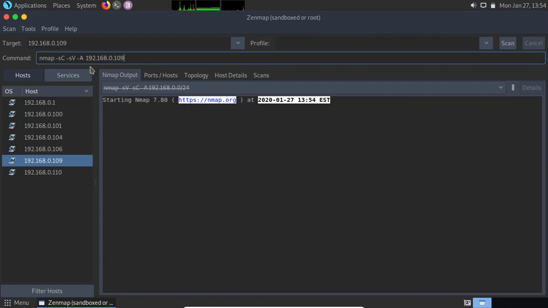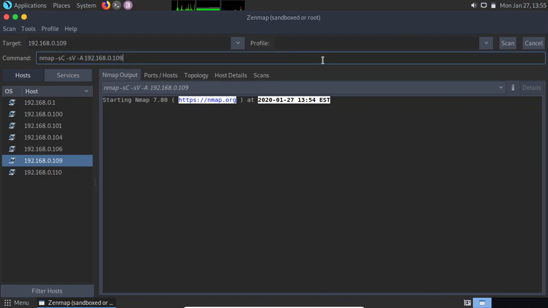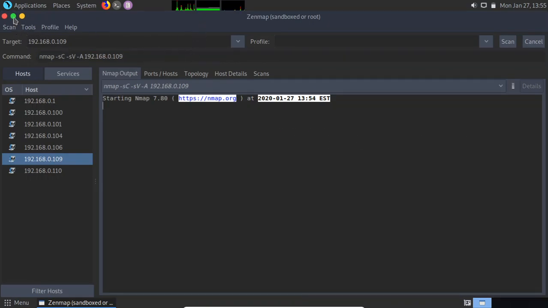I want to mention that Zenmap and Nmap are the same. Zenmap is a graphical version of Nmap, but I would recommend you to use Nmap, the command line tool. It will be better for you. For learning purposes, I'm going to scan it. Now the command is the same. This is going to hit this IP address, so let's wait a bit to get the result.